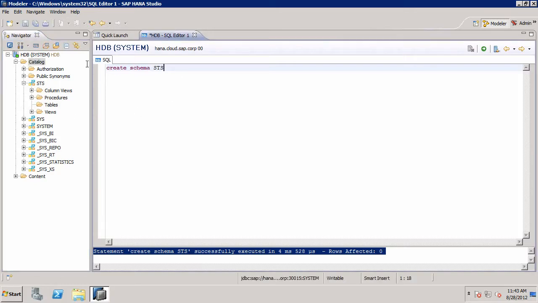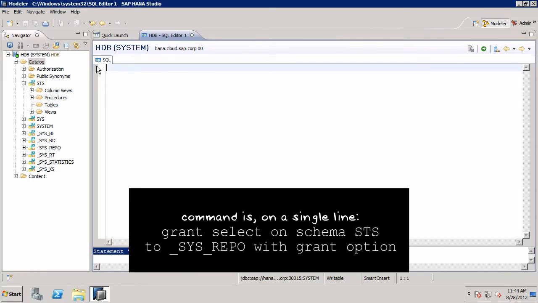The command is very straightforward. We need to enter the following command, so we can just remove the existing script that we've got because we've already executed it. And we need to enter the following command. Grant space select space on schema with a space. We then need the name of the schema, which for us of course is STS. Add a space, and then say underscore sys underscore repo, and add the command at the end after a space, which is with grant option.